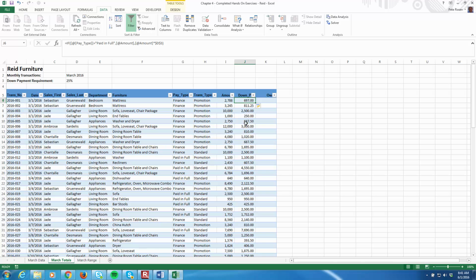Now watch what happens when I hit OK to the down payment field. It populates all of the down payments at one time. Even though we just did it for row 6, we didn't use autofill, it just populated the entire table.